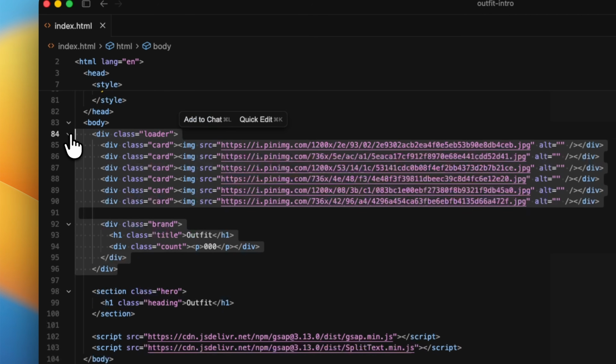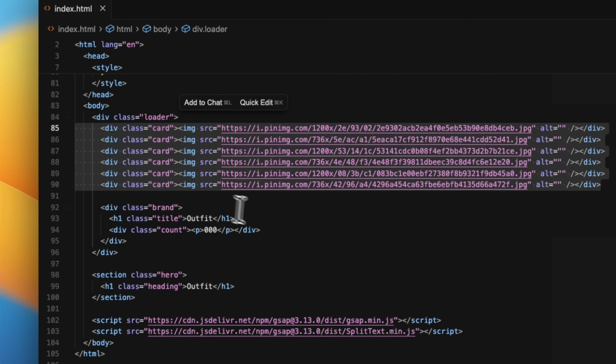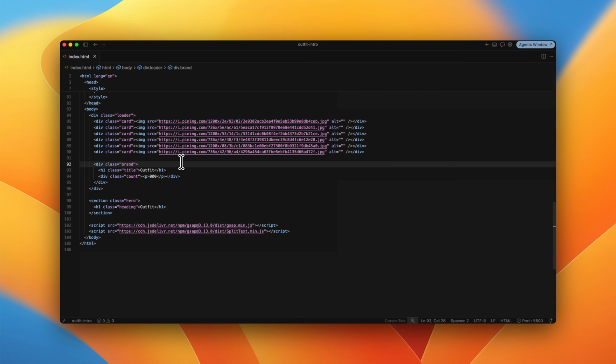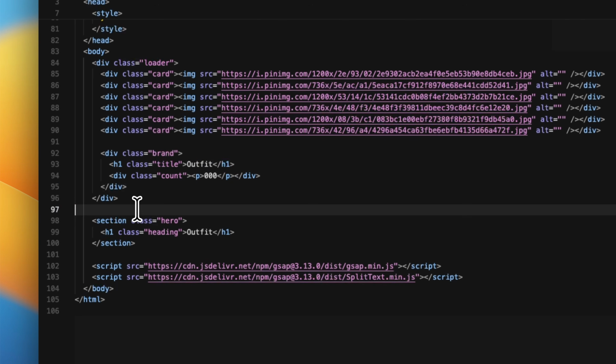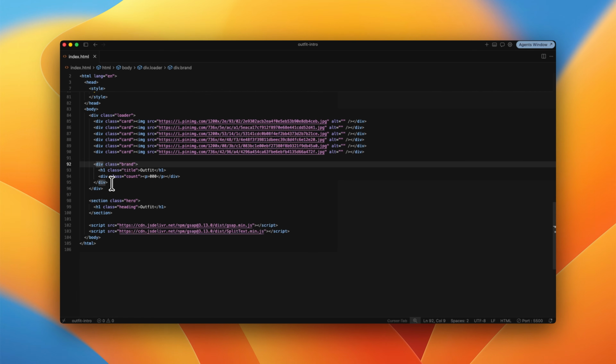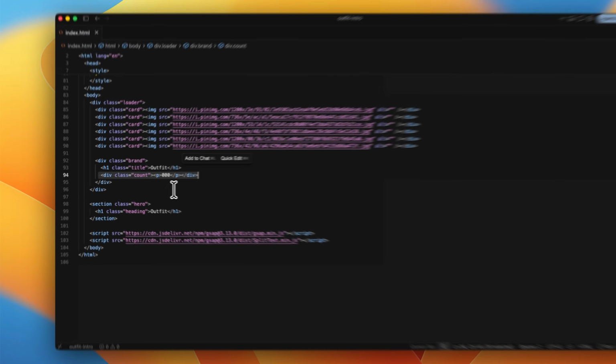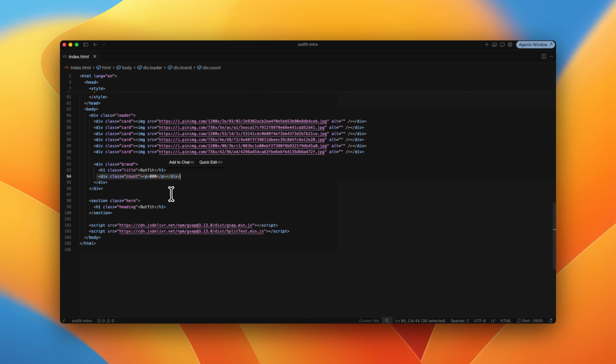So let's start with this. In here we have 6 card divs which have 6 different images. These are the images that you see revealing themselves and stacking on top of each other. So these are those images. And then we have the brand div. Basically it has the logo or the name of the brand, as well as the progress or the count, from 0 to 100. That's pretty much the HTML.